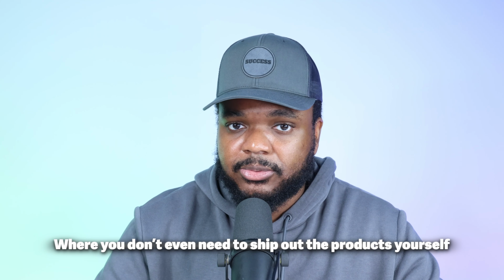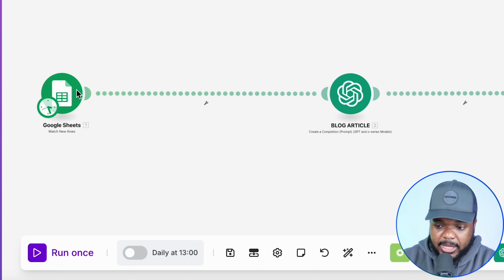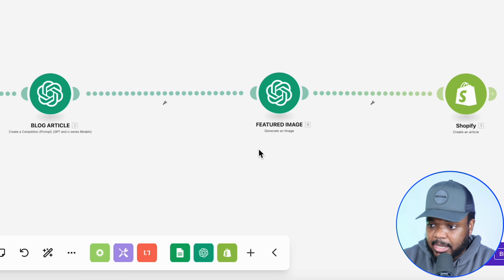And just to give you an overview of the automation and how it's going to work, the tool that you're going to use to build it out is called make.com. And with this automation tool, as you can see, the Google Sheet is going to be here. This Google Sheet is going to be connected to ChatGPT, where it's going to produce the article. The next step in the sequence is that the image that's going to go onto the blog article is also going to be made with ChatGPT. And then from there, it's going to get automatically published onto a Shopify dropshipping store.